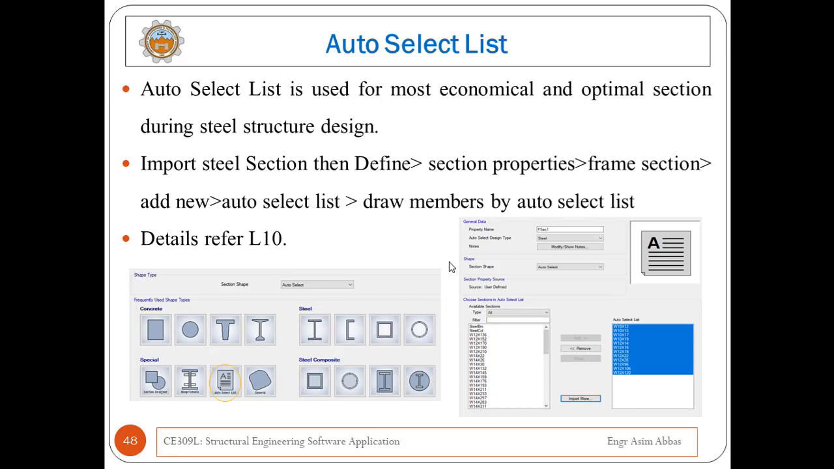And then you will draw your element by using this section, and later on you can do your designing, and it will give you the most economical and optimal section during steel structure design. So for the detail about the auto select list, kindly refer to lecture number 10.